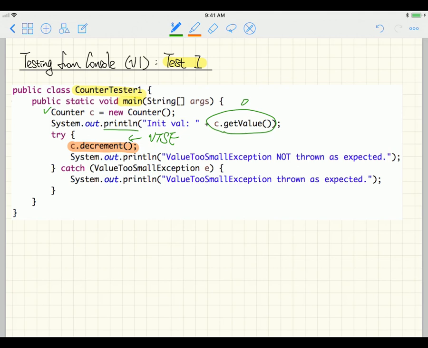Let's talk about control structure. If it is thrown, then after this line it goes to the catch block, which matches this ValueTooSmallException. And if that really happens, what does that mean? That means the exception occurred as I expected. That's why I put that message here to say it is thrown as expected. So far so good with this branch?